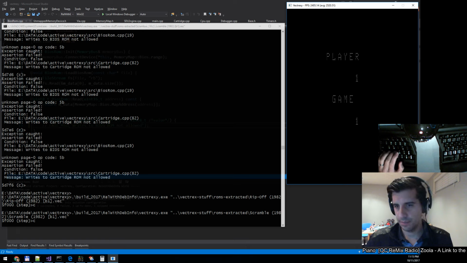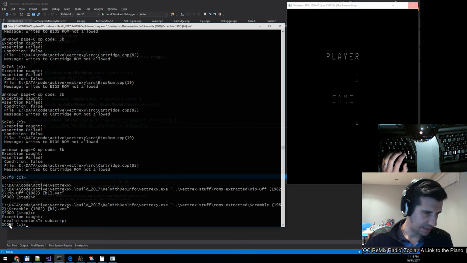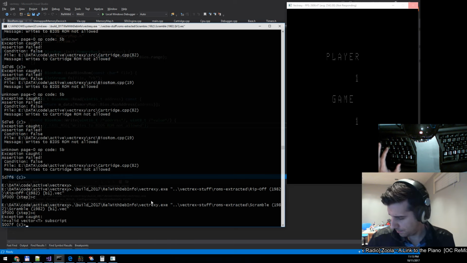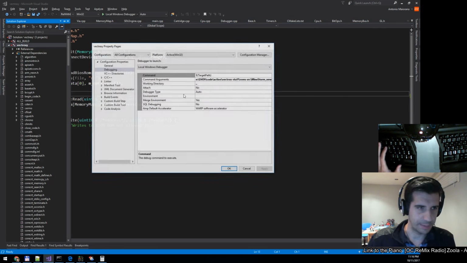So this is responding, but now if we go, exception caught, invalid Vectrex subscript. And we're at basically 7F in terms of the current instruction. This invalid vector subscript, where are we getting this from? Instead of doing it from here, I think if I use my debugger, it will stop when the exception gets thrown.